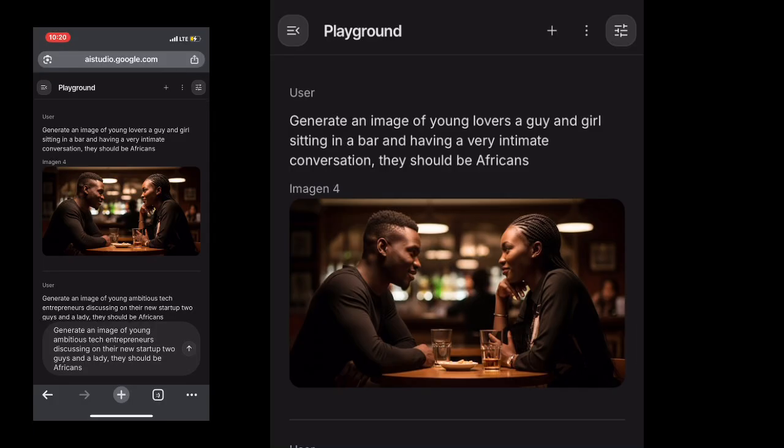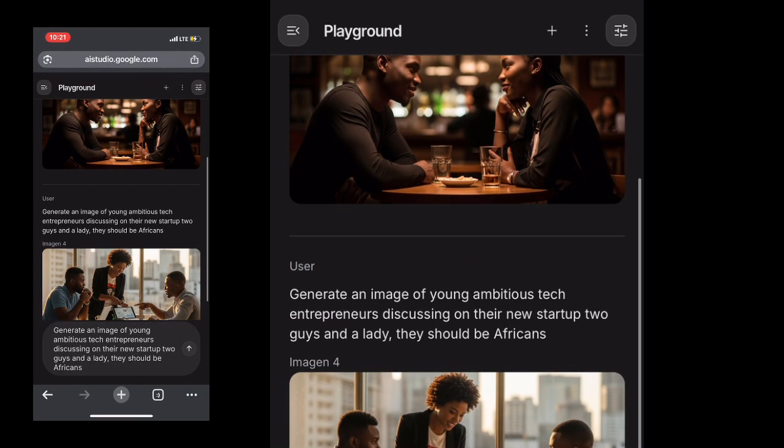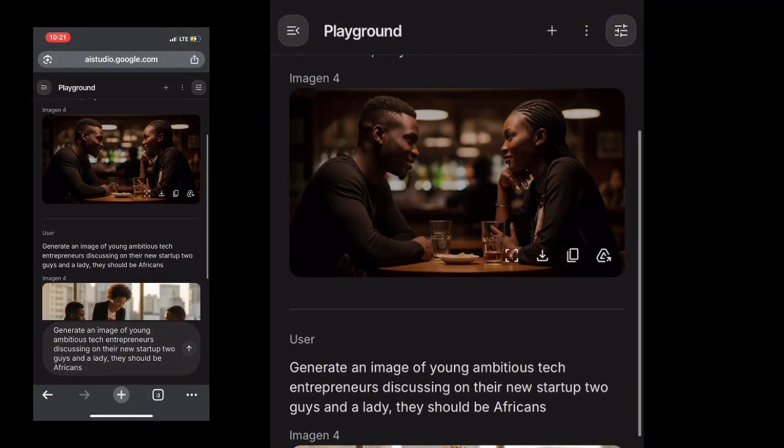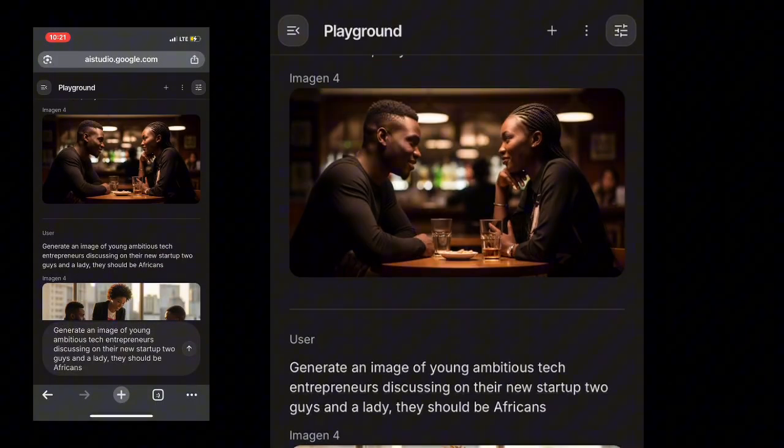So I said generate an image of young lovers, a guy and a girl sitting in the bar and all of that. So that was the image it generated for me, the first one. Then the second image is an image of young ambitious entrepreneurs discussing their new startup and all of that. So it depends on the kind of prompt you give.